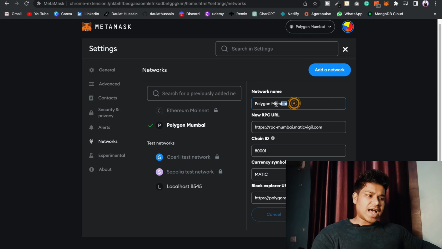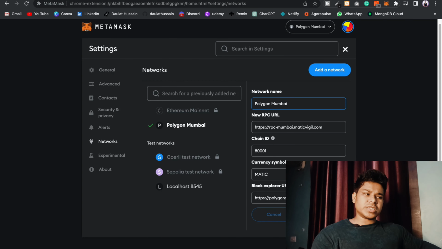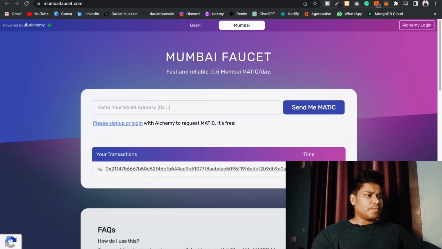Here you can see that I have added the test Mumbai network manually. This is the name I have given. I have simply copied and pasted all of these things. So all you have to do is simply copy and paste all of these things in here and simply click on save. It will add to your network and it will reflect here. So that's how you can add the Mumbai test network into your MetaMask.